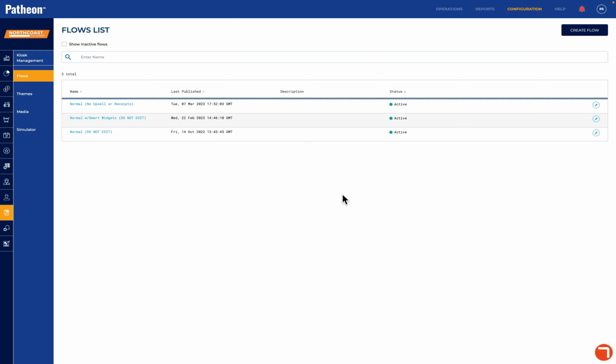We've now republished the flow. You can validate that by making sure that the last published date is today's date in Greenwich Mean Time, which for the Eastern Time Zone would be the current time plus 5 hours.